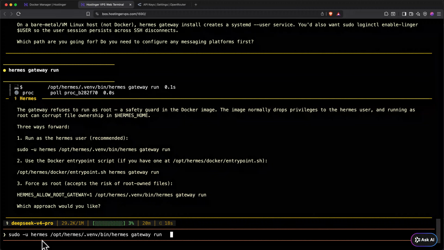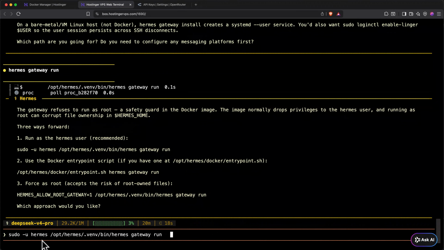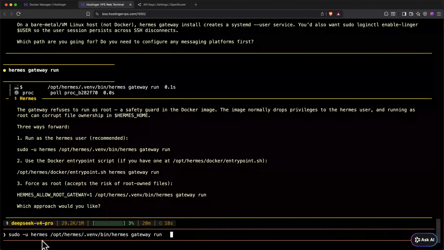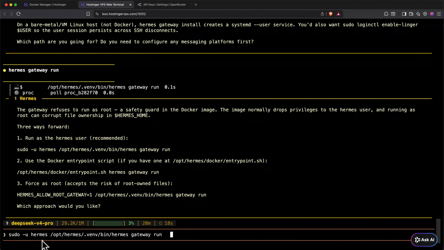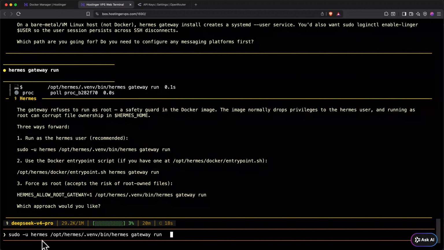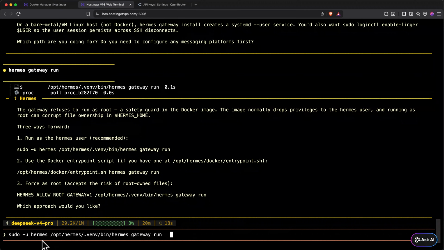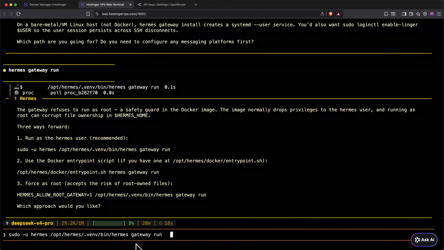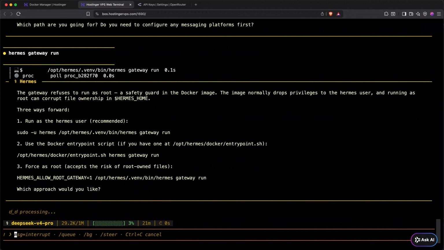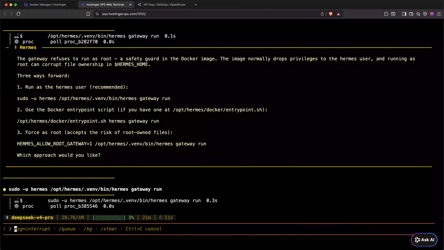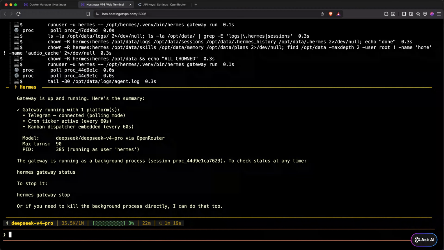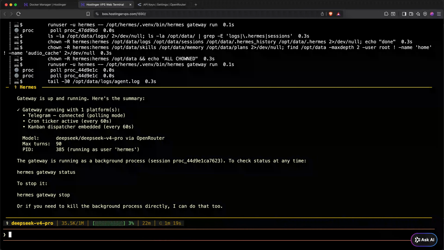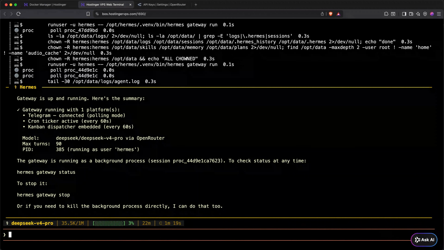sudo -u hermes /opt/hermes/.venv/bin/hermes gateway run. I know that's a lot, but that's why it's easier to just copy and paste and hit Enter to run it. Again, this will take a second to process. And now we have a confirmation saying the gateway is up and running. The gateway is live. Okay, let's send the agent its first message from Telegram.